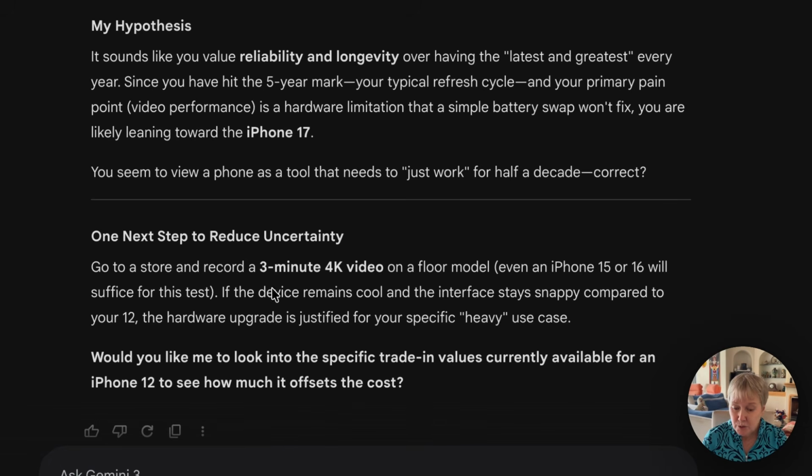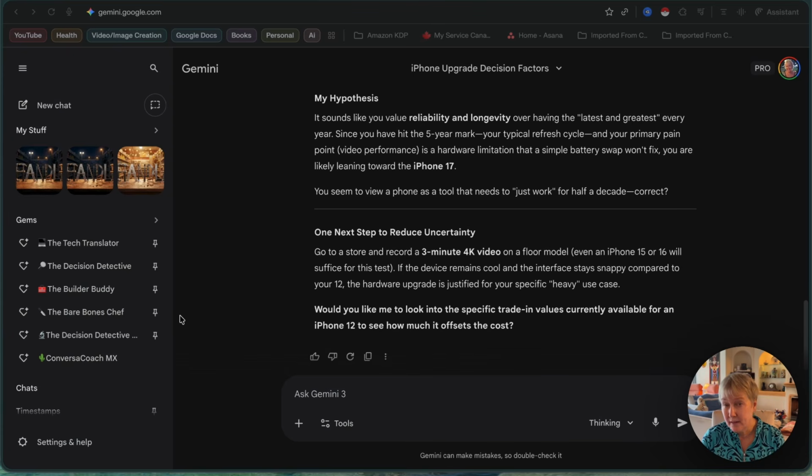buy it. Go to a store, record a 3-minute 4K video on a floor model. If the device remains cool and the interface stays snappy, then yes, you should go and do it. You can see that it's acting more like a consultant and not as much like a regular AI. Now, as a bonus mention, let me show you the last one that I've created, the Barebones Chef.